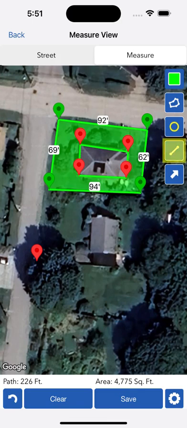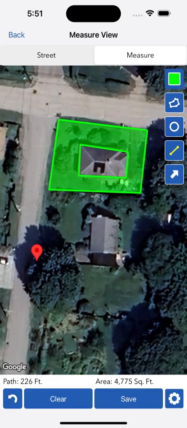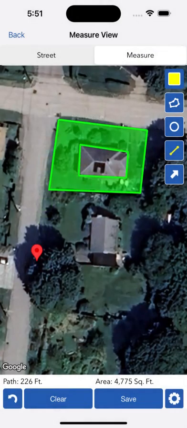Now let's move on to the Line tool. If I'm measuring multiple things at once, I might want the various elements to stand out, so let's pick a different color for the line. I'll go with yellow. The Line tool is very simple. It works much like the Polygon tool, but just deals with lines. This is nice for cases like measuring the length of a fence, or simply checking the distance between 2 points.